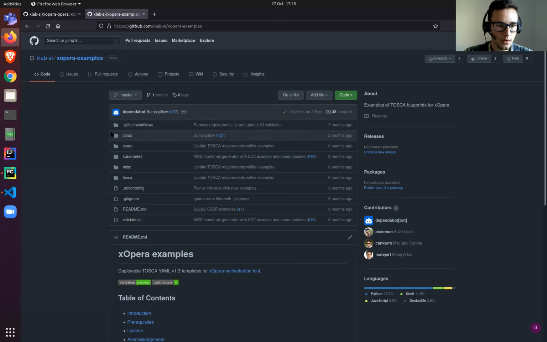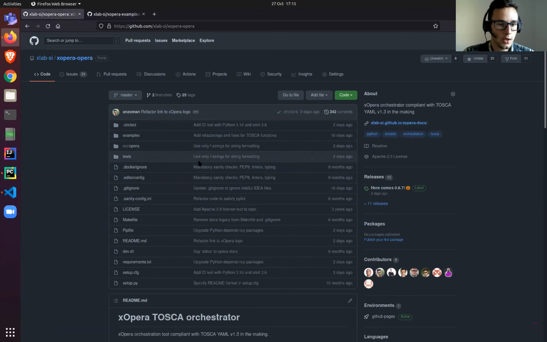So if you navigate here, you can see that the examples are separated into folders. Perhaps you have cloud examples, CSARs, examples that target Kubernetes and Docker, miscellaneous examples, and examples that use various TOSCA entities. So let's get started and stop talking.